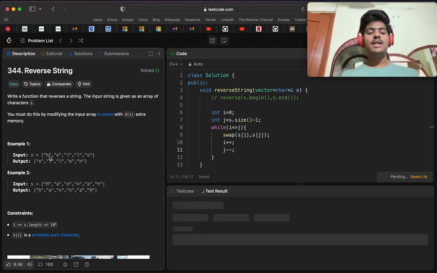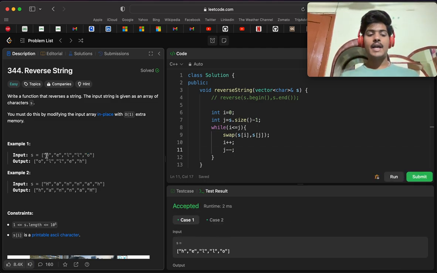It is the same: the ith pointer is at index 0 and the jth pointer is at index n minus 1. While my i is less than or equal to j, I'll swap these elements. H will go here and O will go here. O will come at the zeroth index, and H will come at the last index. Now i will be at index 1, and j will be at index 3. You can see here I'll increase the i pointer and decrease the j pointer. Again I will swap. Now the i and j pointers will come at the same index, which is 2.